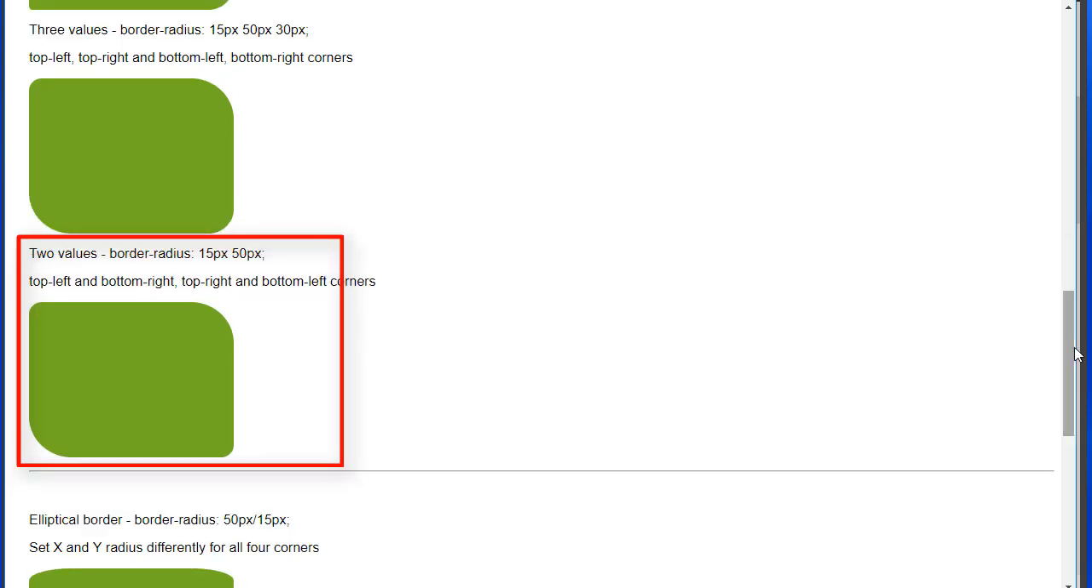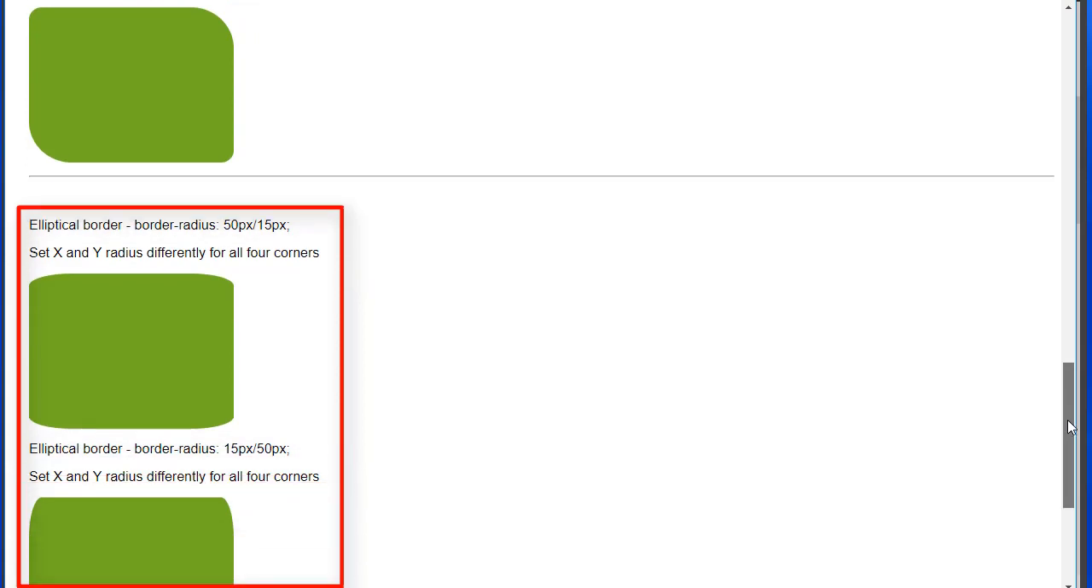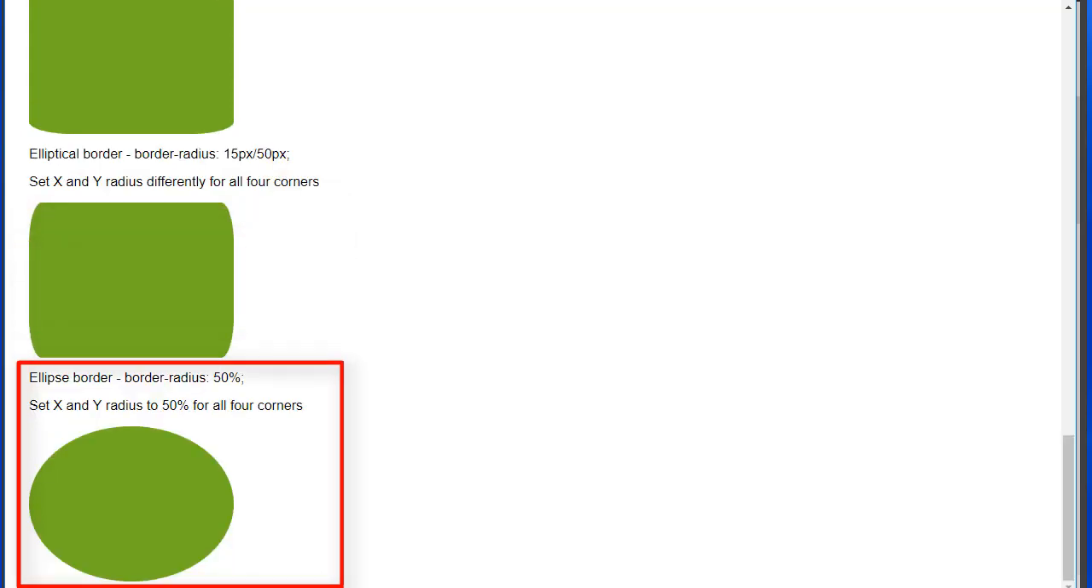If you were to just use two values, the first value is set to the top left and the bottom right, so we're going diagonally in one direction. The second value is set to the top right and bottom left, so we're going diagonally in a different direction. If you were to set the x and y radius differently, you would see a slash being used, and this would apply equally to all four sides. If you were to set the border radius to 50%, you would get a circle.